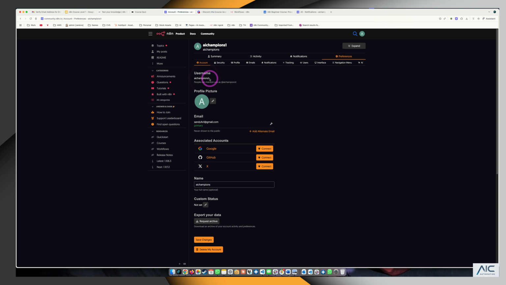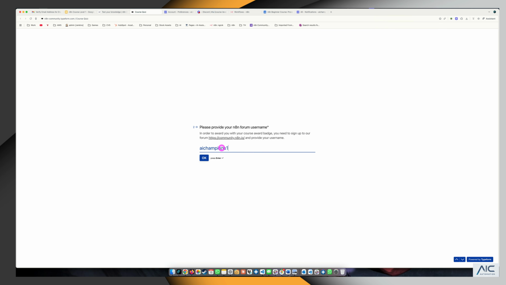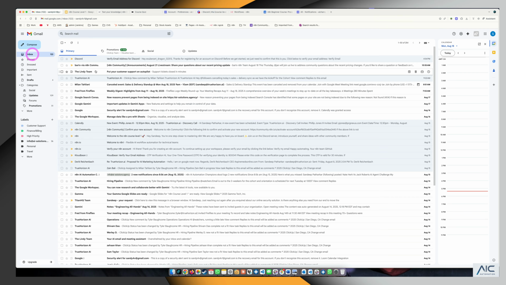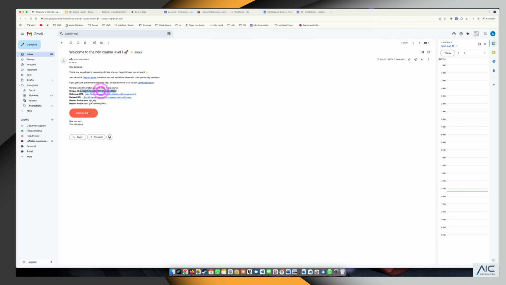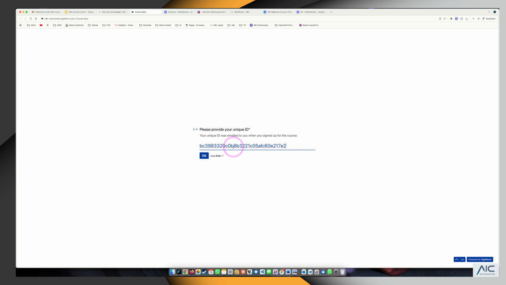Be very careful, put the exact username, because I wanted AI Champions, it was not available, so I got AI Champions 1. So we're going to use AI Champions 1. We go back to test our knowledge, to put AI Champions 1. Enter. Your unique ID was emailed to us, and this is our unique ID, very important to put it in, or else you will not get credits, you'll not get your badge. All right, quiz on theory.